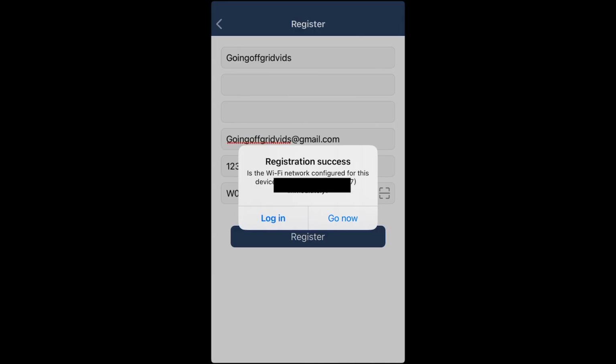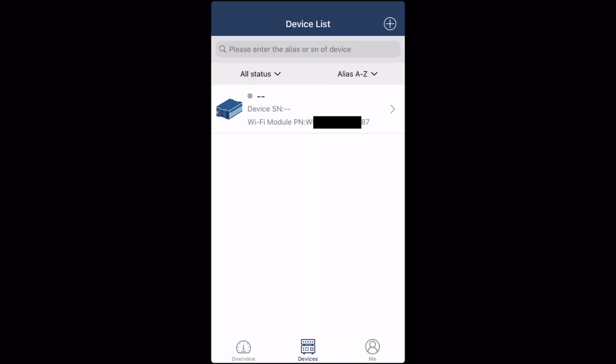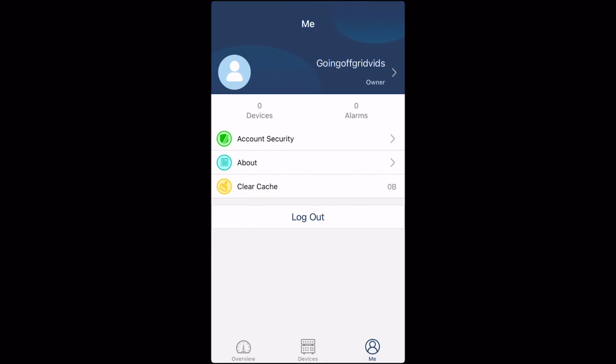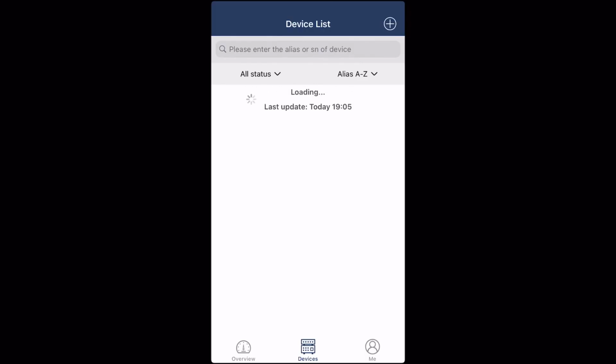All right, so it registered my account with this device. So we're gonna log in, and it gives you a little hint that the plus icon in the top right is where you can add additional devices. So this is the screen that you're gonna see once you go to log in. So if I log out, it saves all your information, which is nice, and so I can hit log in here. This is the page that you're gonna see. So we've associated this one inverter to my account.